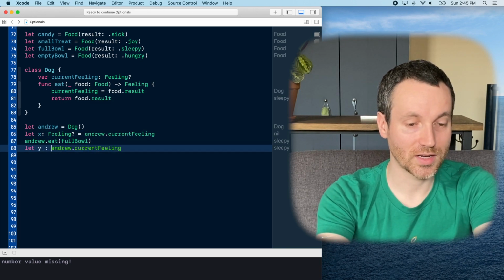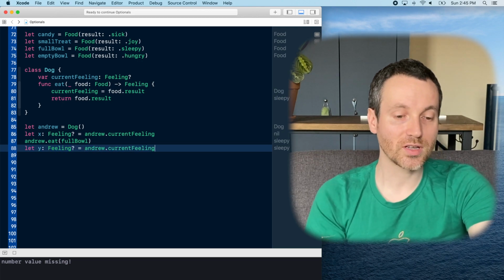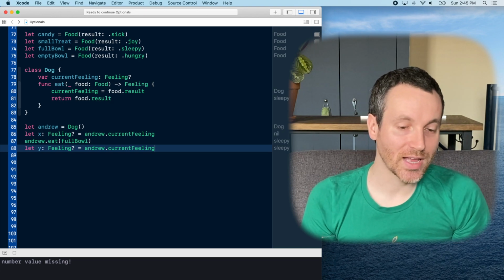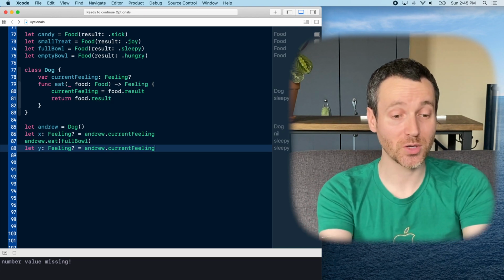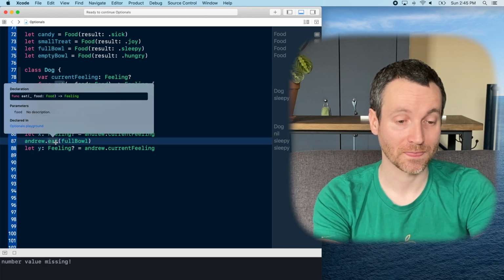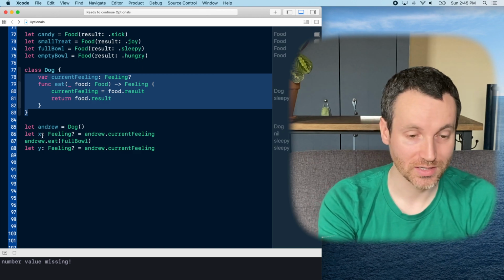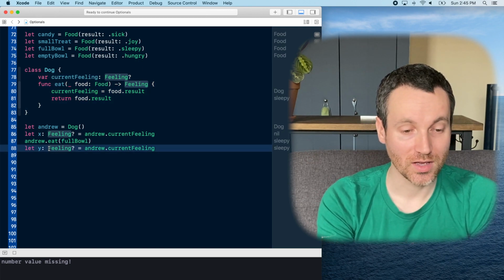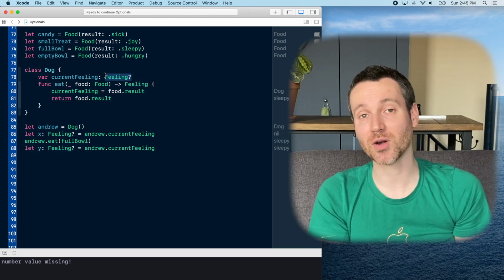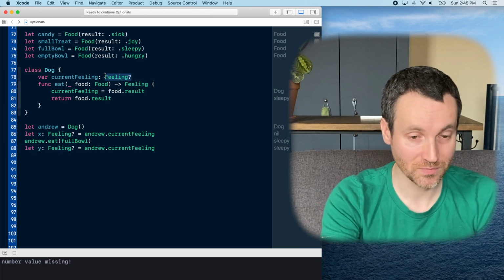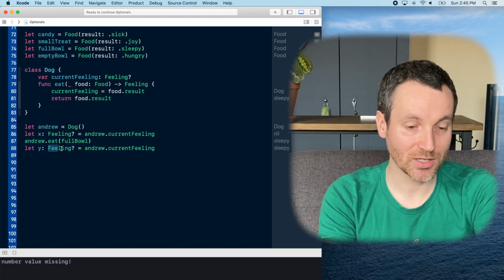And we want to declare the next thing here too. Even though we know that there's a feeling there, we still actually have to put the question mark there. That's because from this point of view, if we didn't know this class Dog and how it worked, we don't necessarily know if that current feeling is there, because it's always declared as an optional. So no matter what, it could always be set back to nil, or it could produce a none case. So that's why we always need this here.